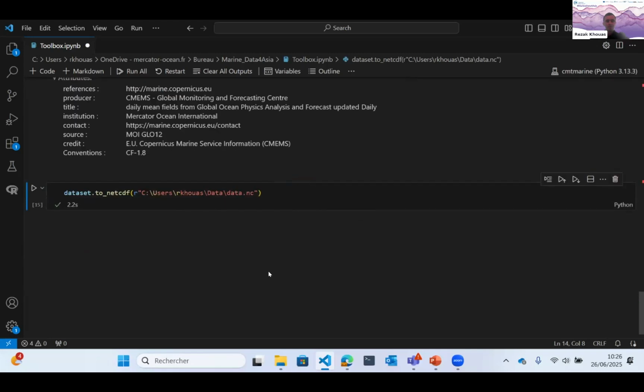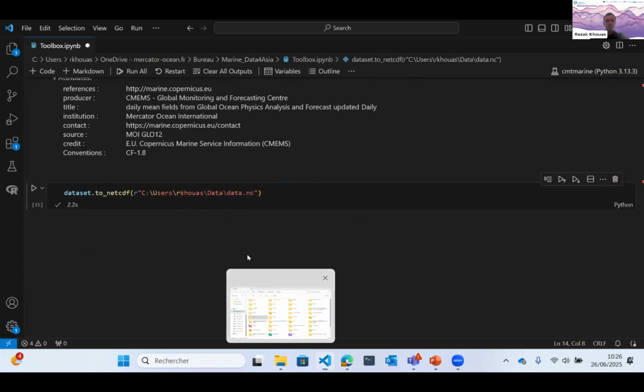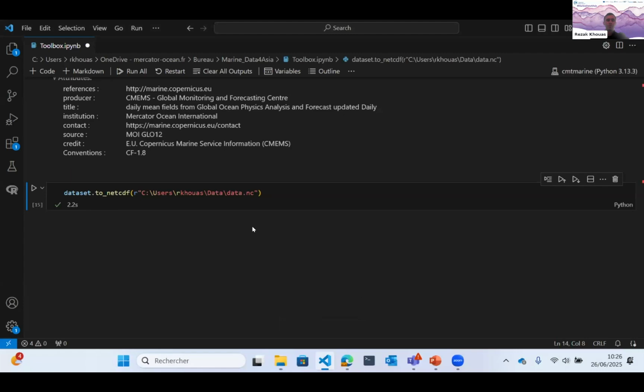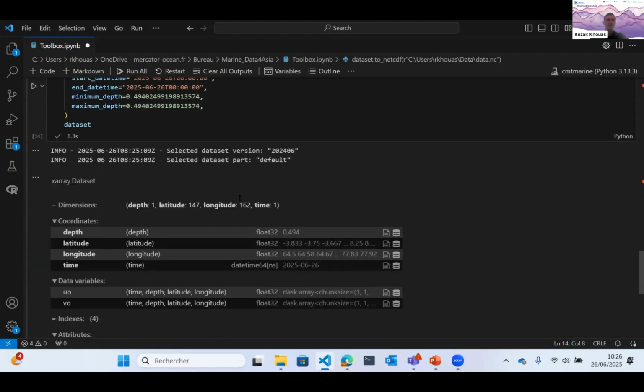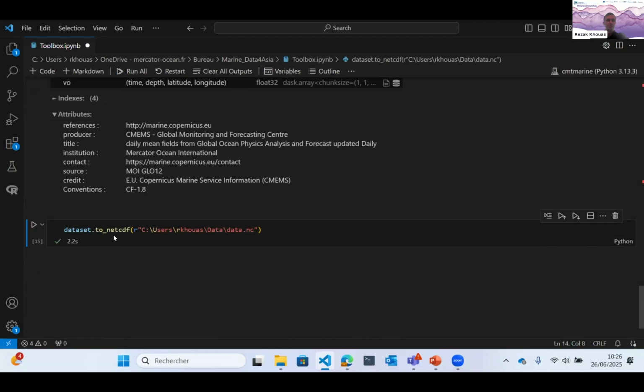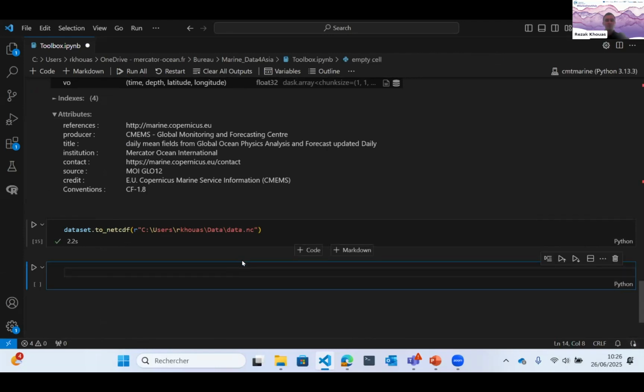And as you can see, my data has been exported to a netcdf file, and it is stored in my target directory. So there is a way to store the data that you have remotely opened by using the to_netcdf method. Now let's move on to the next function.